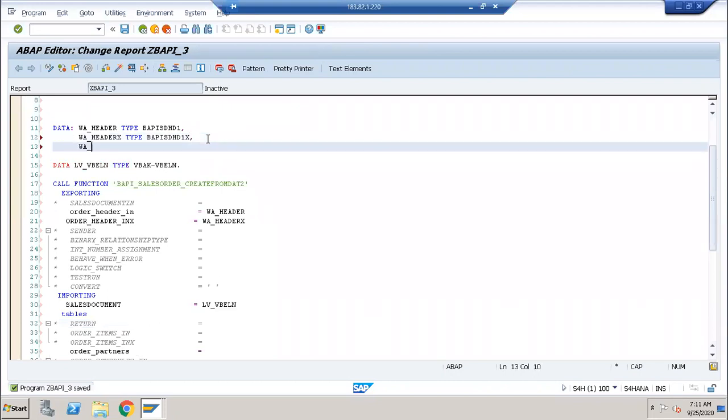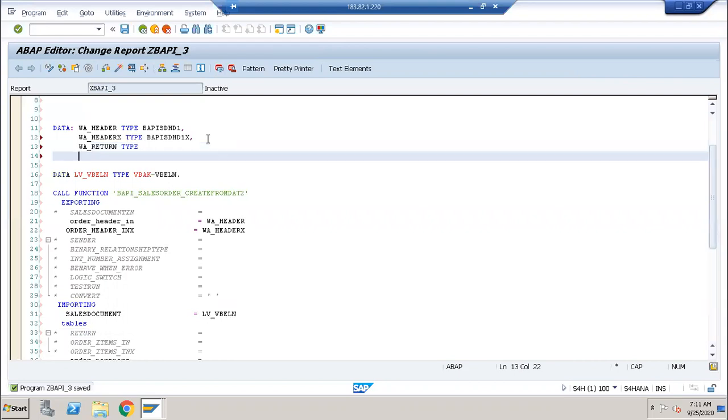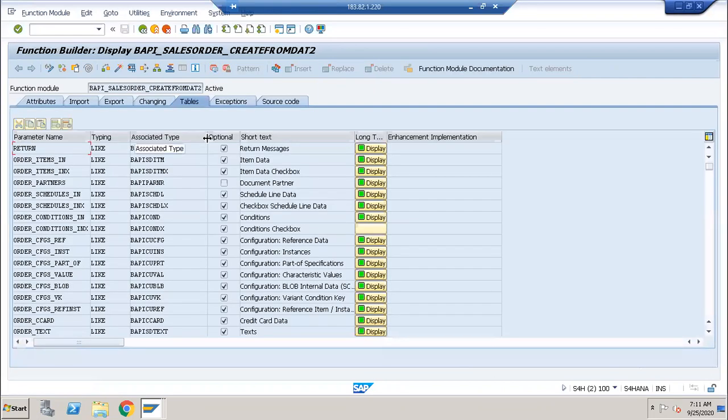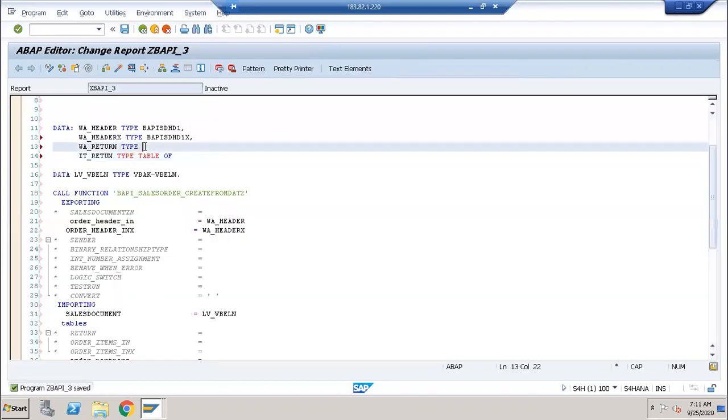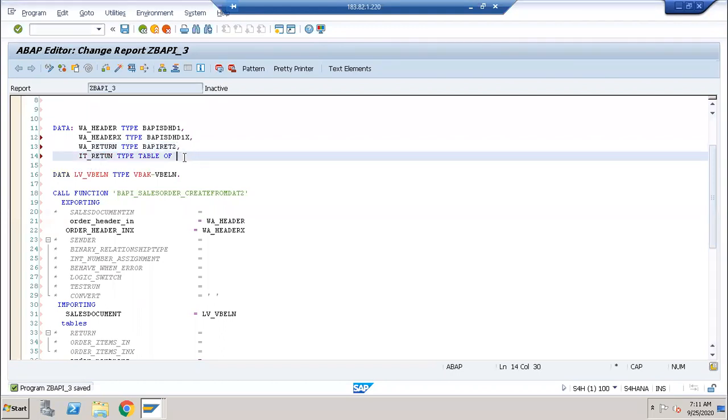Work area return, and IT_RETURN type table of something type will be there. I will copy it from the function module. Here BAPIRET2 is coming. Just copy this name, go to the program, and paste it here: type table of this one.